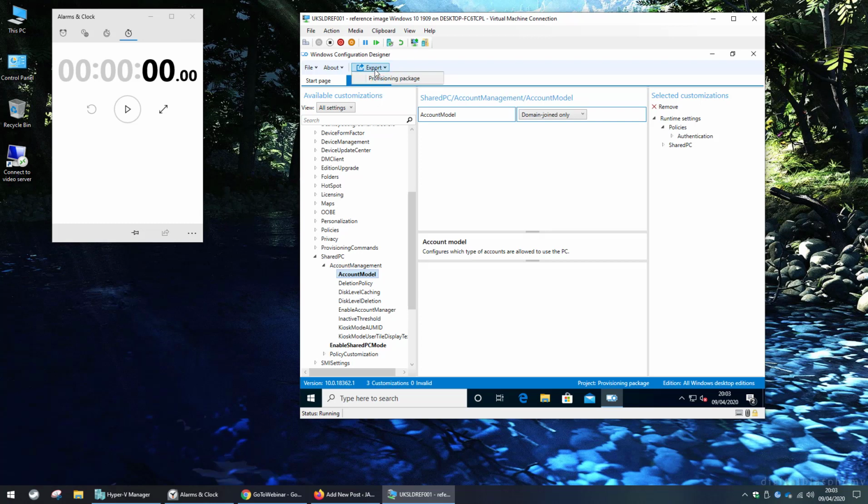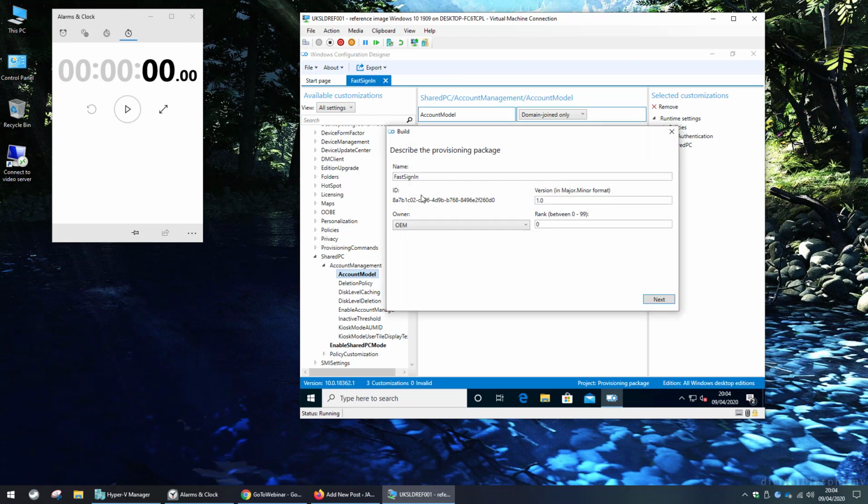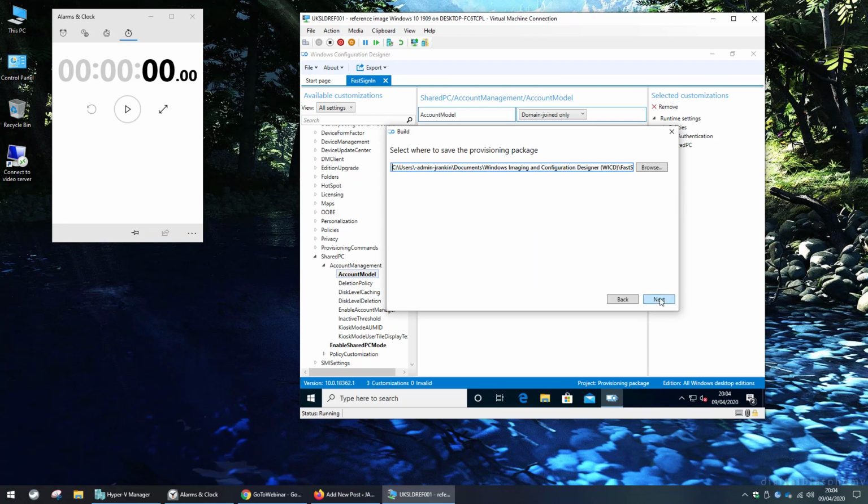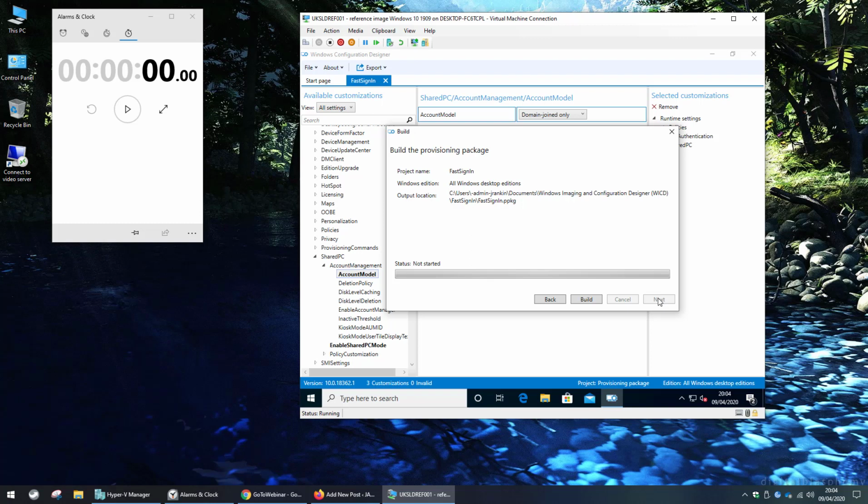Right, now click export provisioning package. It'll have the name there. Change that to IT admin. Click next. Click next again. Sort out where you're going to save it. If you want to put it on a network path, home drive, wherever, choose it now. Just remember where you do it. Click build. It'll generate the package for you.